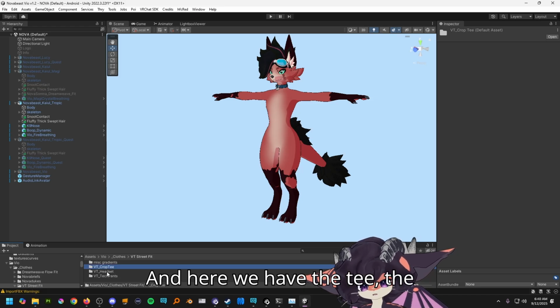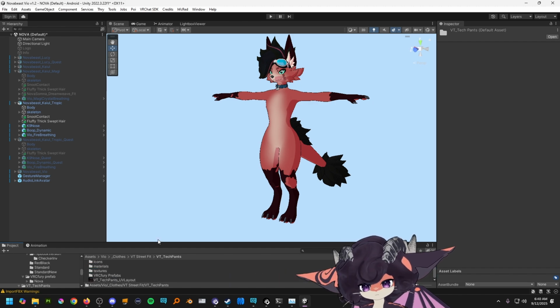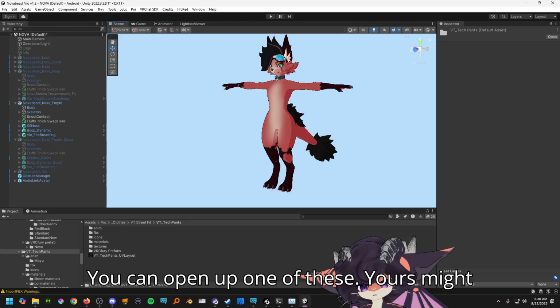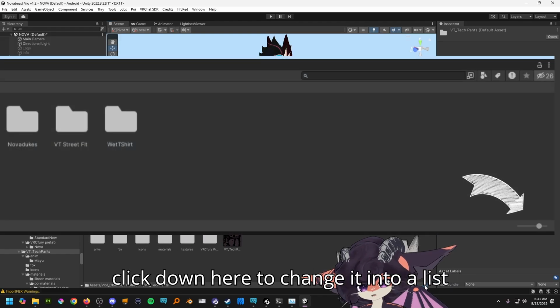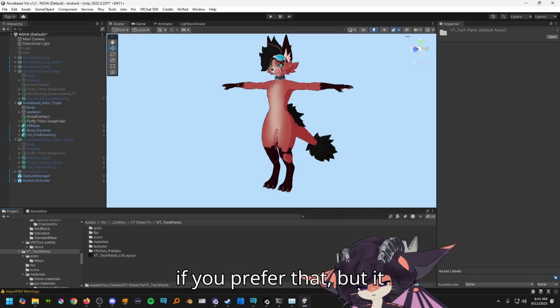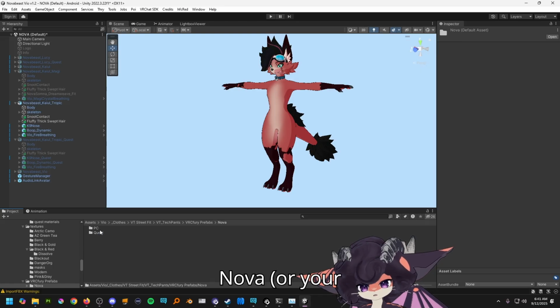And here we have the tee, the headset, and the pants. You can open up one of these. Yours might look more like this, by the way. You can click down here to change it into a list if you prefer that. But it will be in VRCFury Prefabs, Nova, or your avatar.